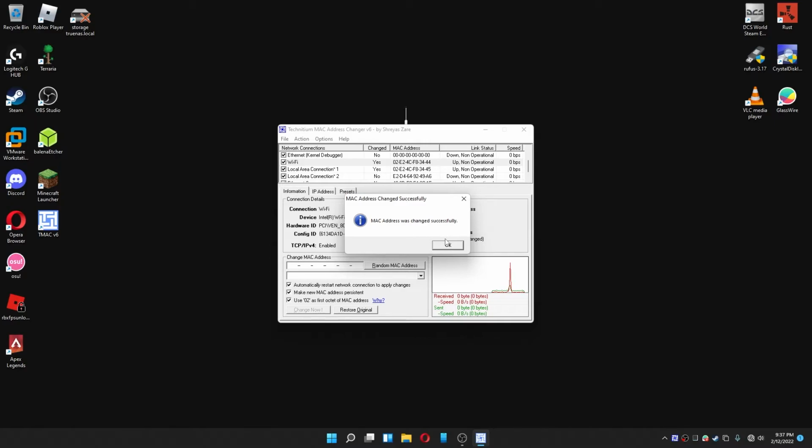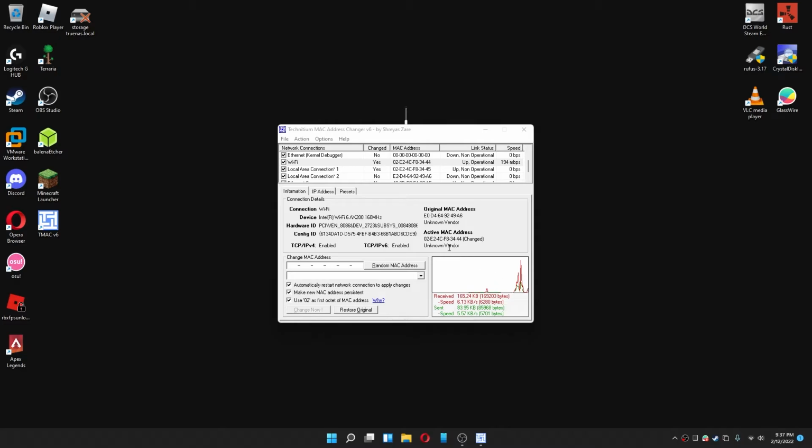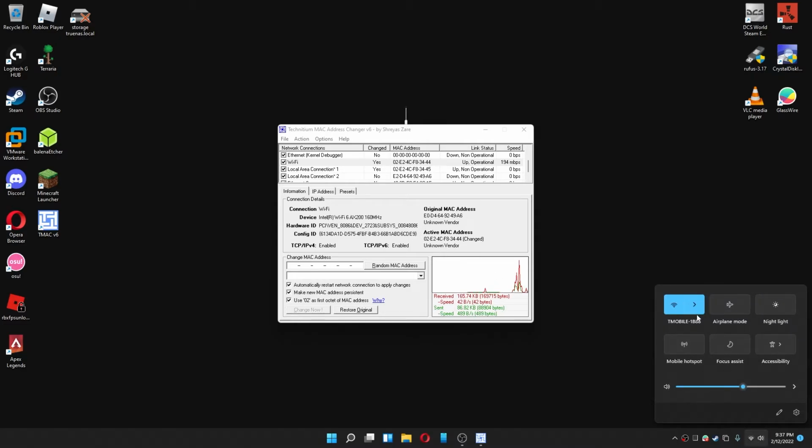So now you're going to type in the password for that, so let's do that now. Alright. I think only in Windows 10 or older versions it doesn't remember the passwords, so you have to type it in again. So yeah, now it has changed to a new MAC address.